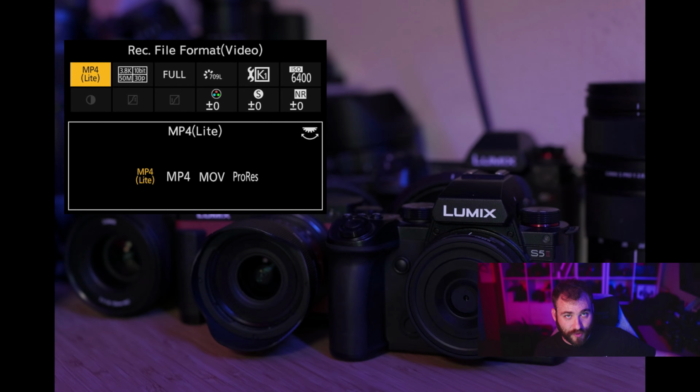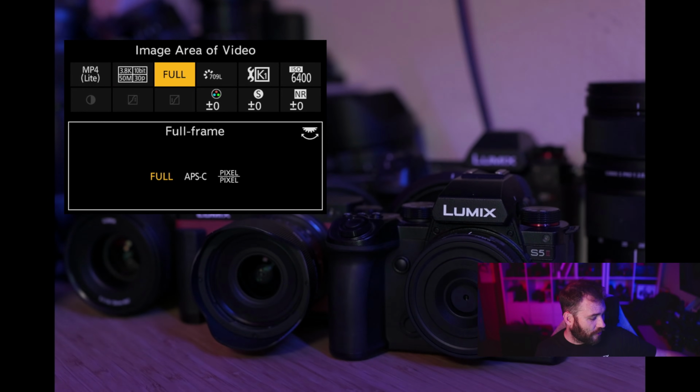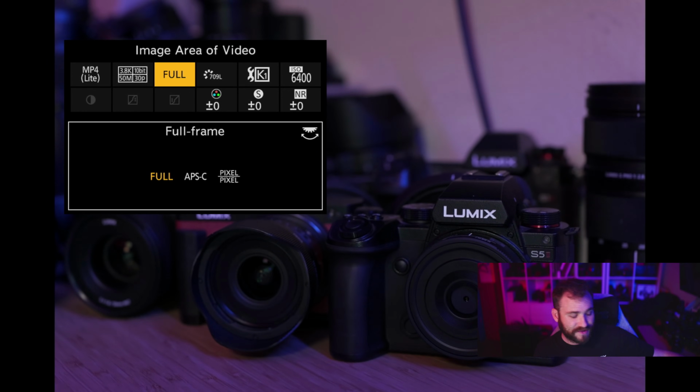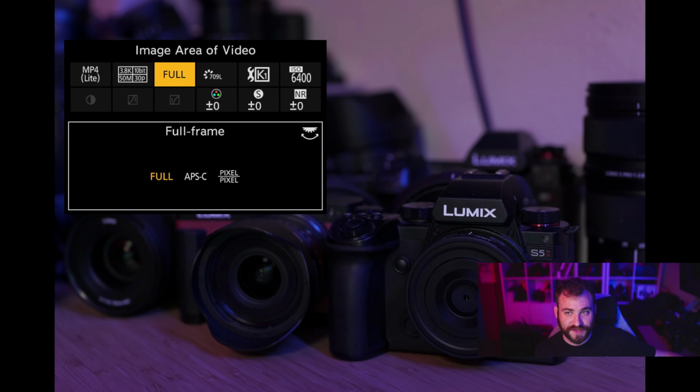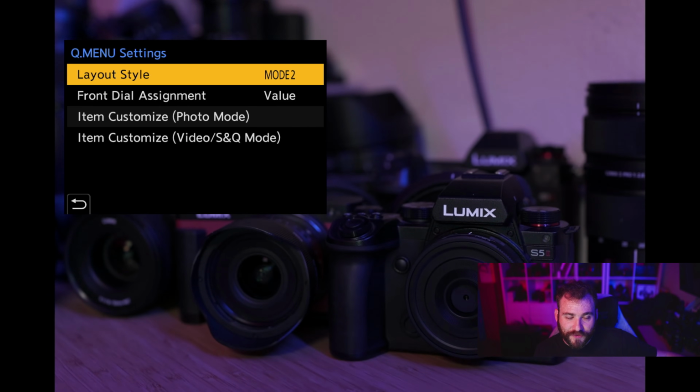You still have your options. So in this case, I still have my rec file format, my rec qualities, the image area, all of that kind of stuff available to make changes. But again, the downside is that on the camera itself, I don't have visibility of what's actually behind that menu. So I'm having to give up looking at my screen, my framing, or seeing the changes just because I'm in this menu. So for modern use cases, this is why we default to mode 1.